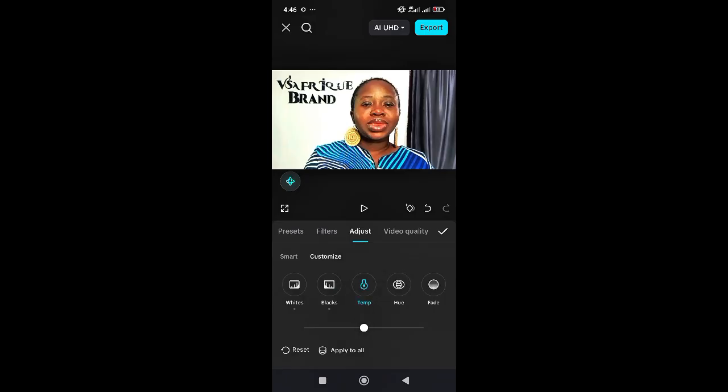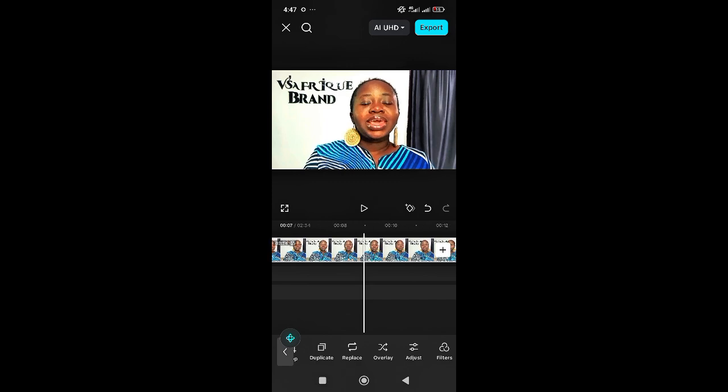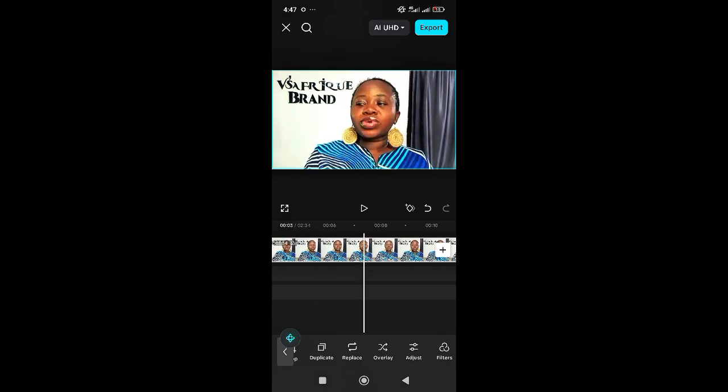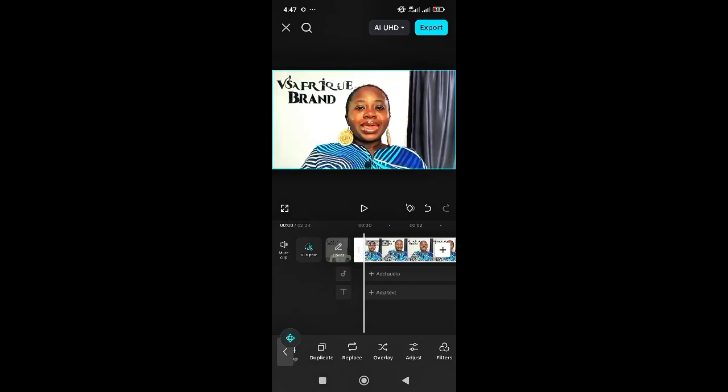Then for my temperature, I either reduce it or increase it, depending on how I want the video to look, right? So once I'm done, if I have more than one clip, I just click on apply to all. But if I have a single clip, I just go ahead and click on the good sign, and then my edit has been saved, right? This is what the video now looks like, right?